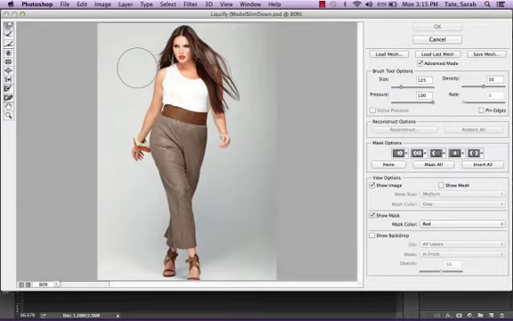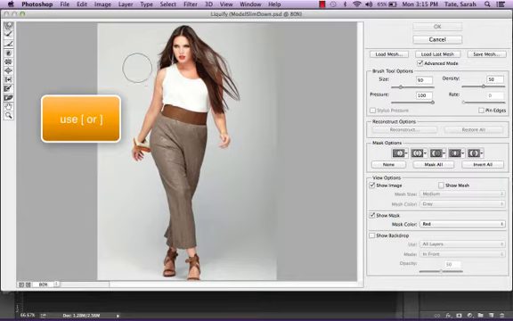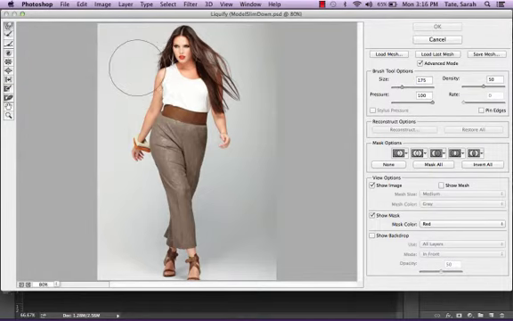To adjust the size of your paintbrush tip, use the left and right bracket keys on your keyboard. The left bracket key will make it smaller. The right bracket key will make your brush larger. Adjust as necessary. I like to use a medium-sized brush, like you see now.